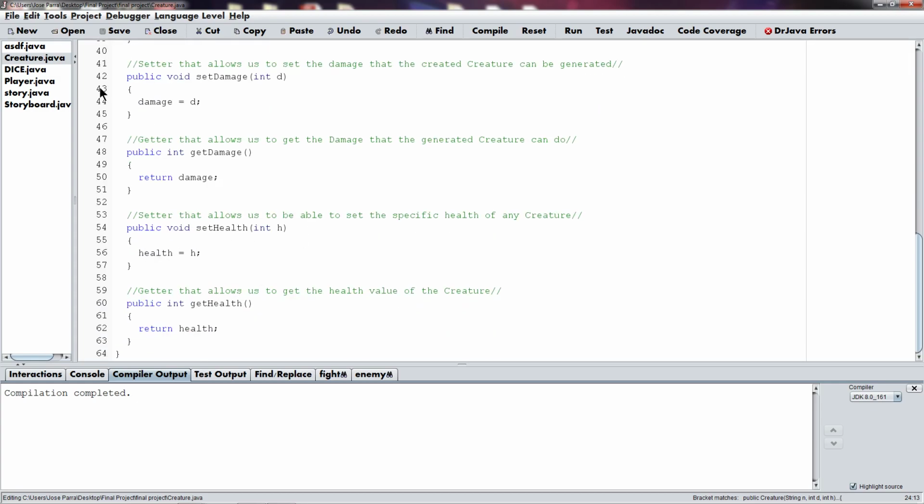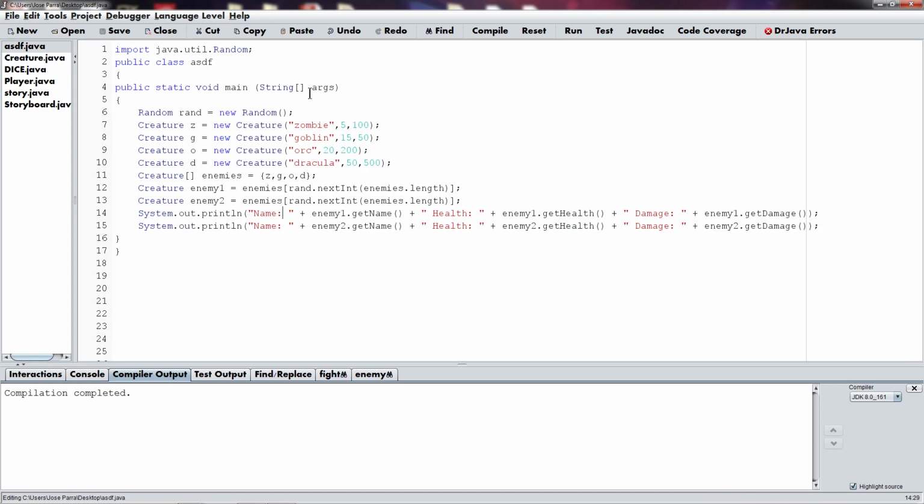And so forth for the health. Now that we understand how our creature was created, we're going to be looking at an instance where we're generating creatures. Here we can see that we have our main class, and in this one we're going to be defining four creatures. The first is going to be a zombie with 5 damage and 100 health. The next one is going to be a goblin with 15 damage and 50 health. The next one is going to be an orc with 20 damage and 200 health, and our final creature is going to be Dracula with 50 damage and 500 health.